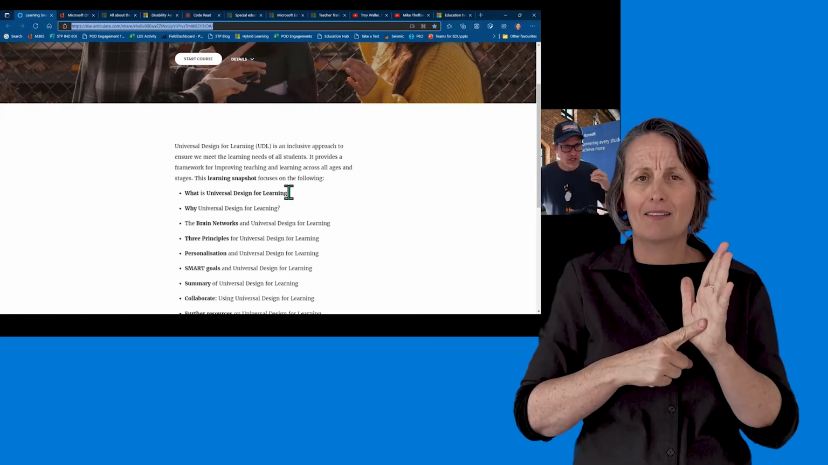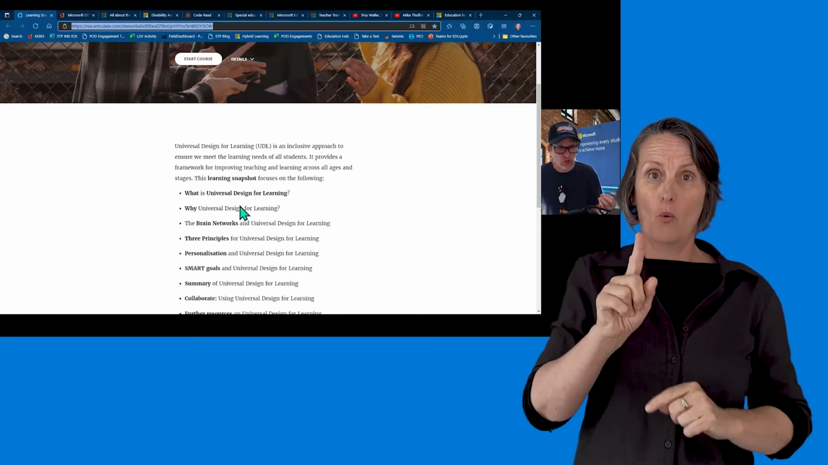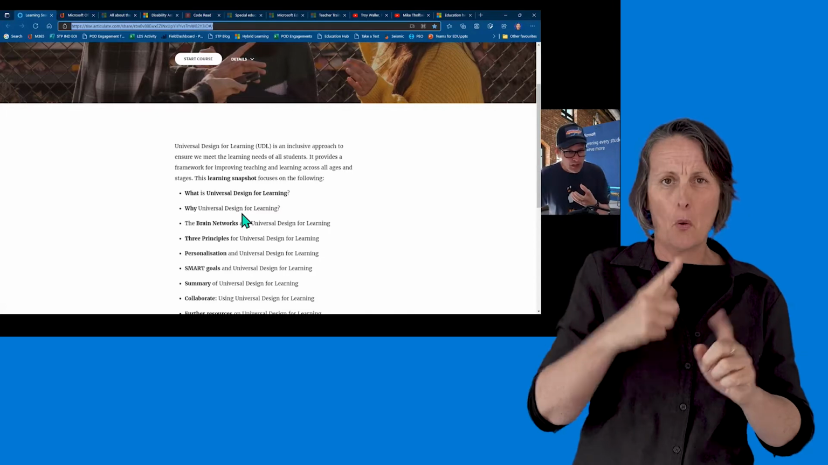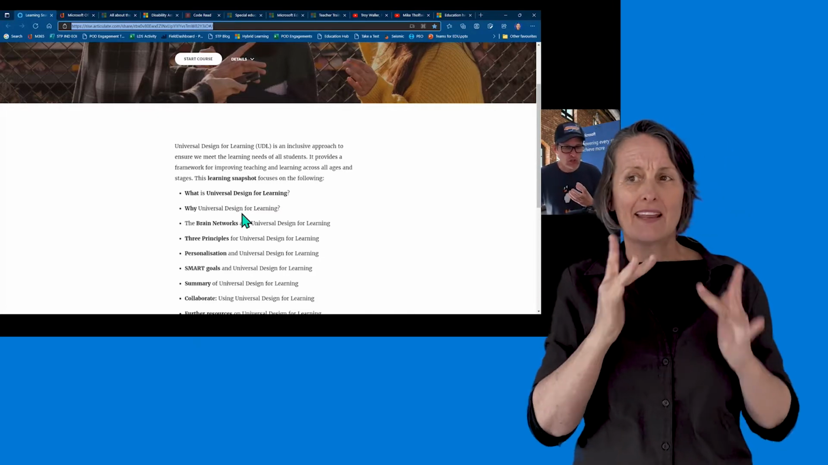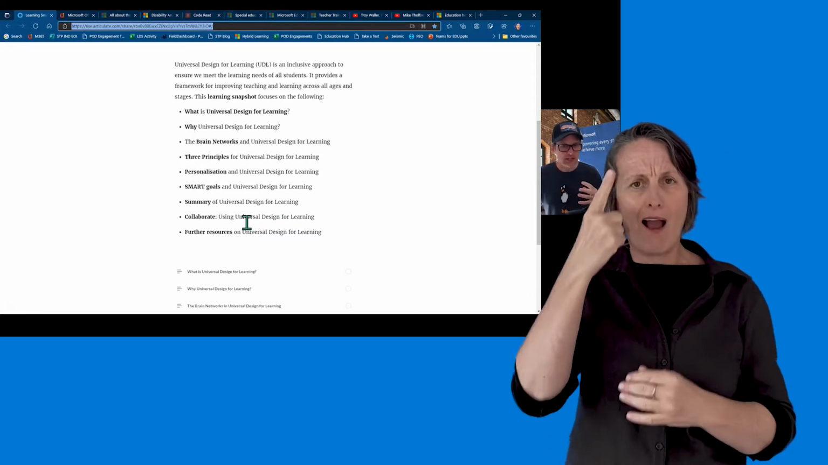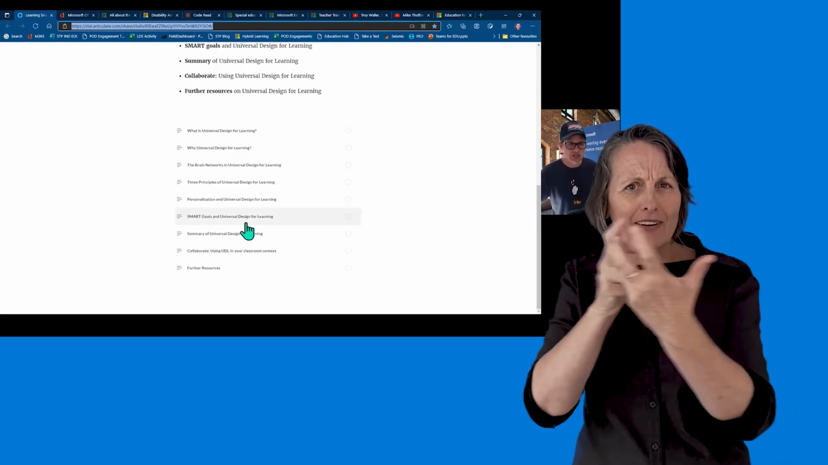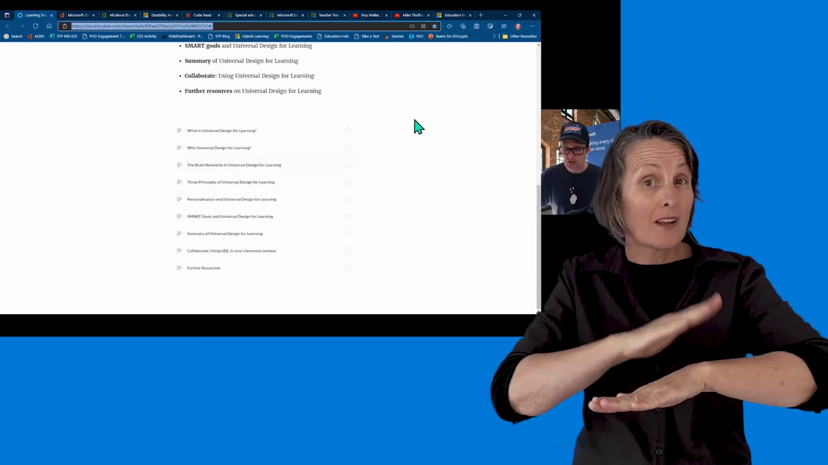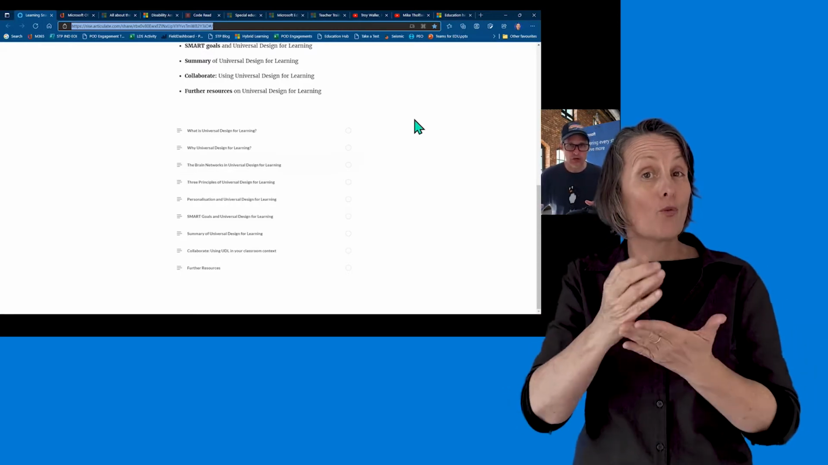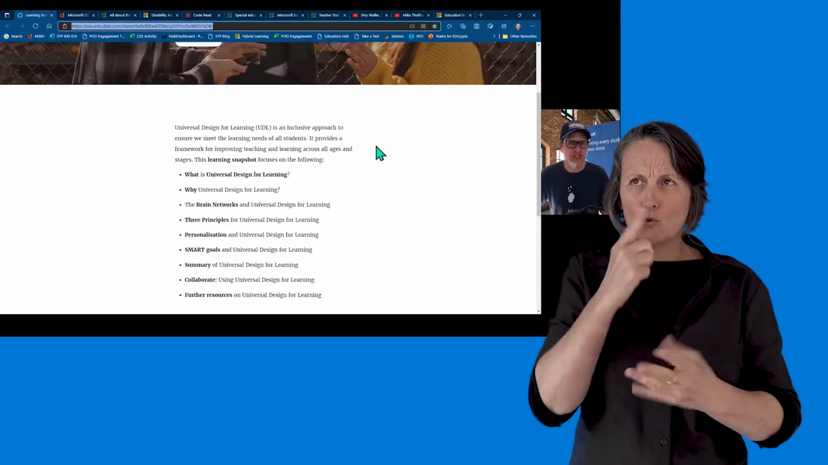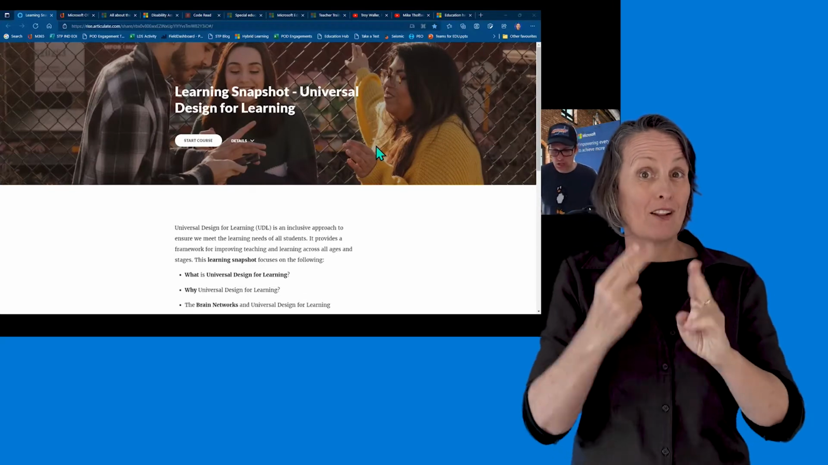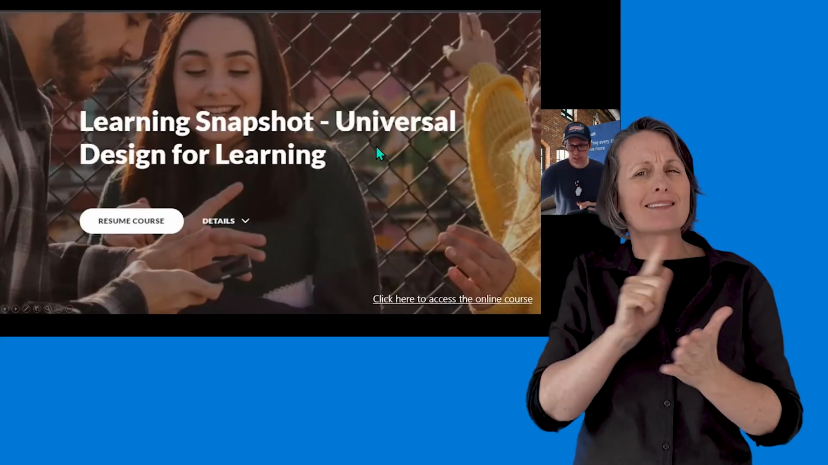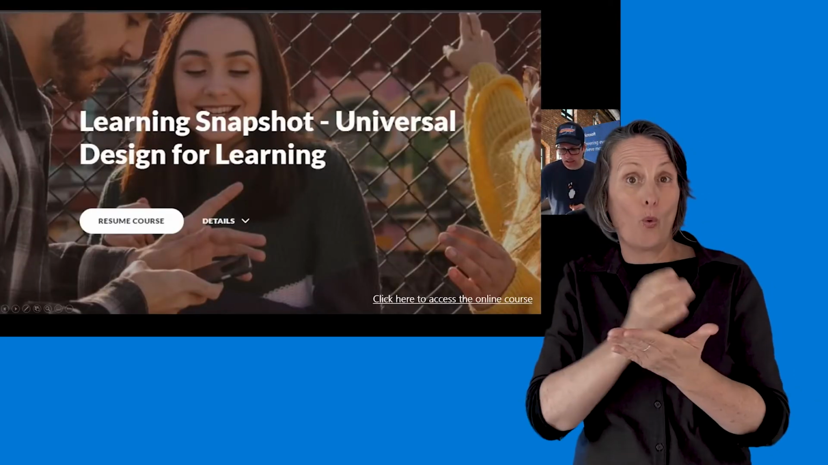But you can see here it's going to talk about the what and the why of UDL, how the networks work around UDL, principles, personalization, those kinds of things as well. So there's a course you can come and go at your own pace, do it in your own time, but it's a really good opportunity for you to increase your skills around UDL. So again, when you get those slides, please jump in and have a look at that link at the bottom there.